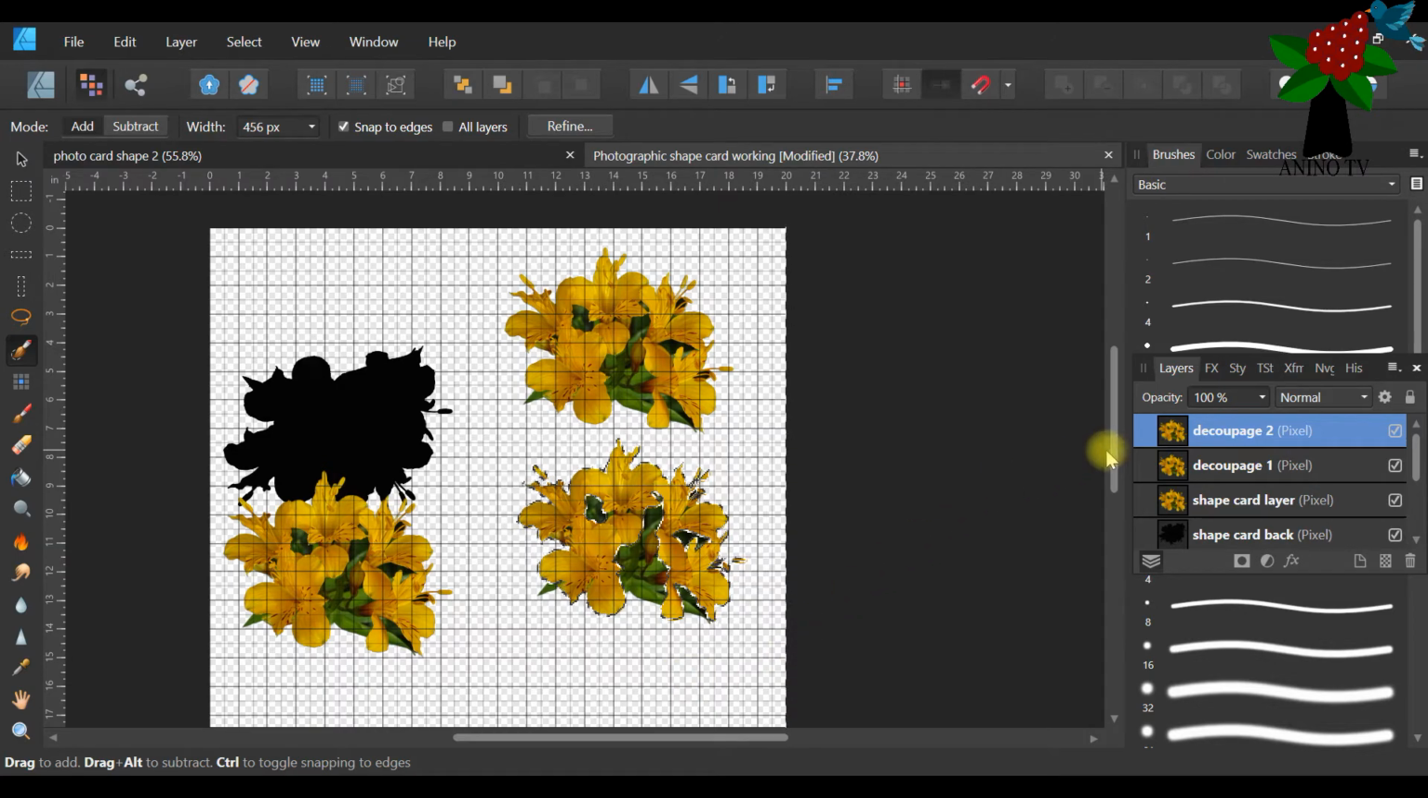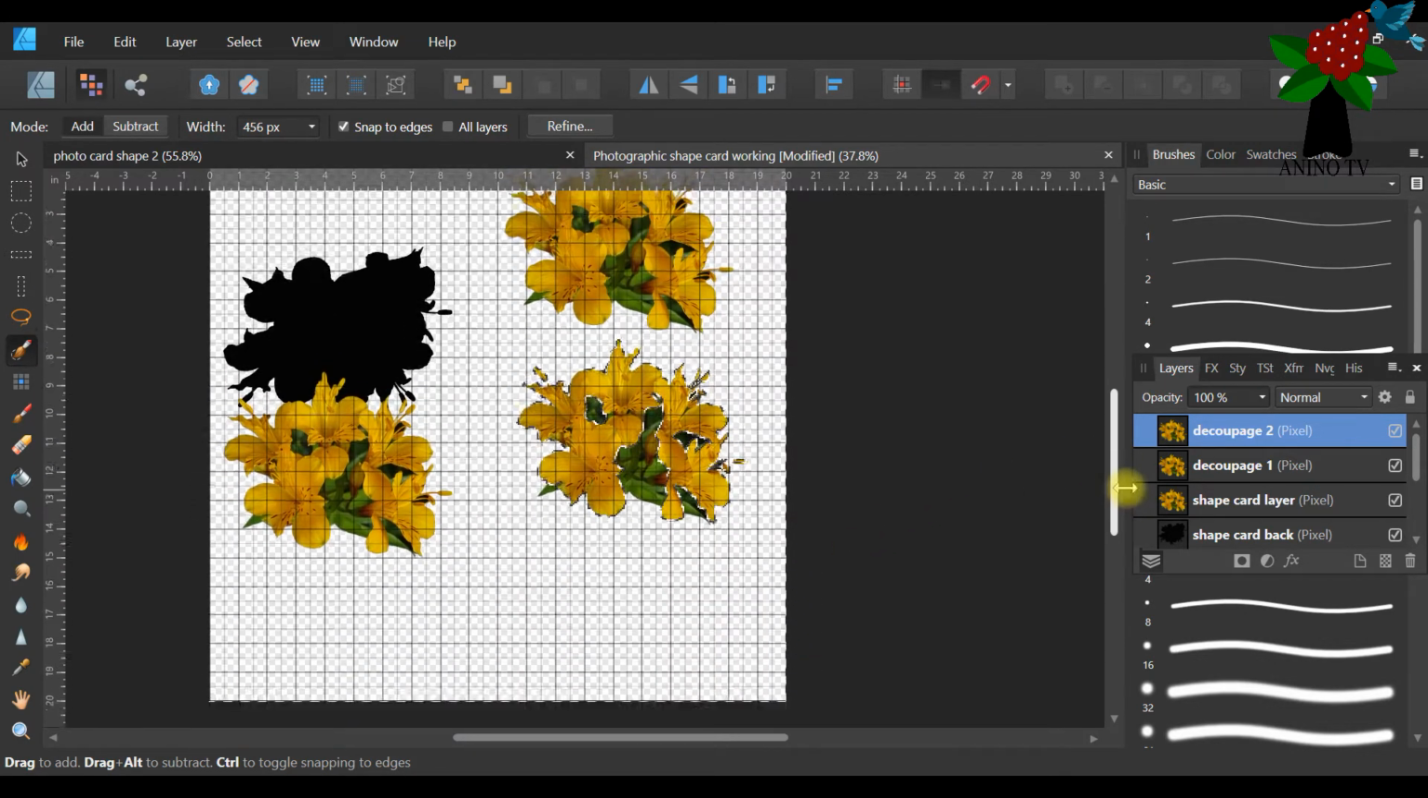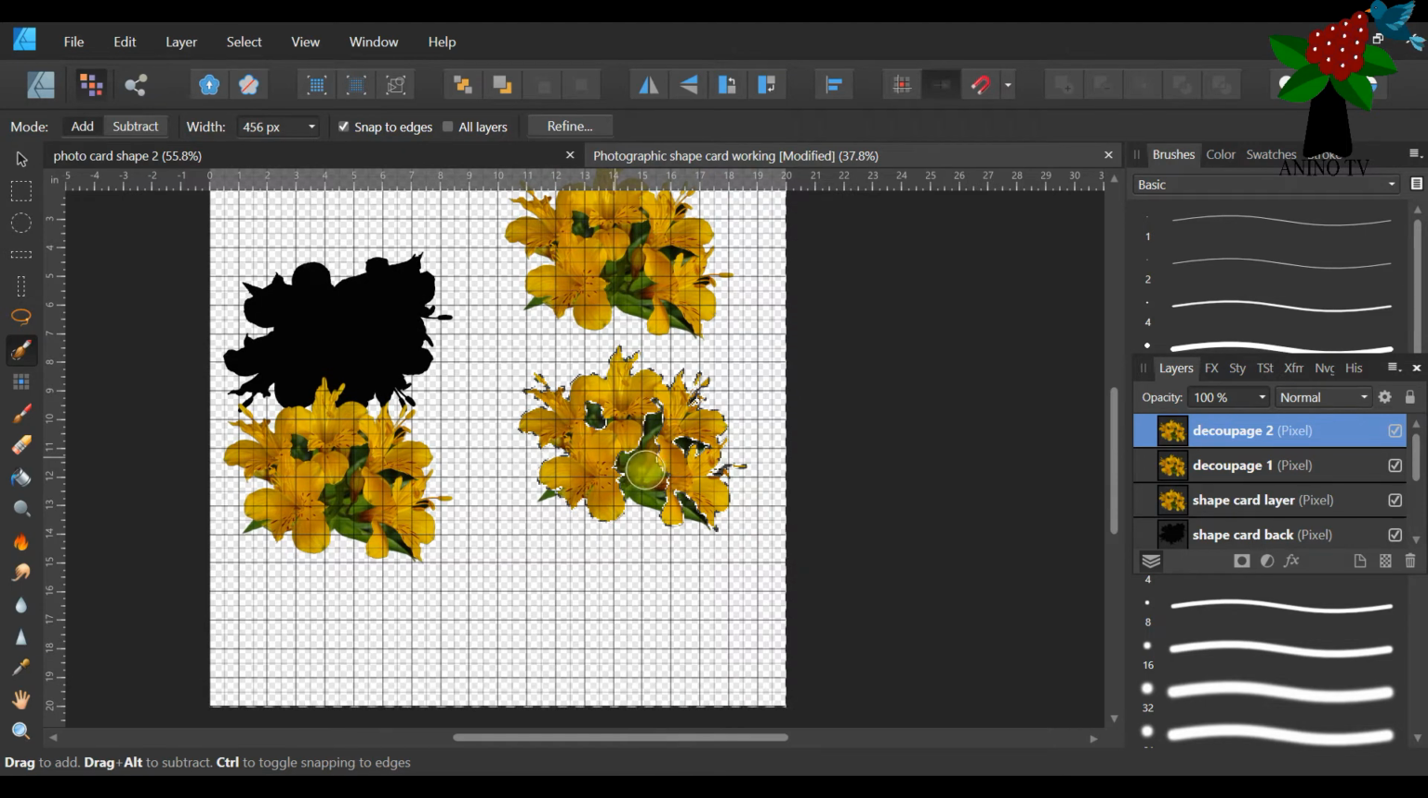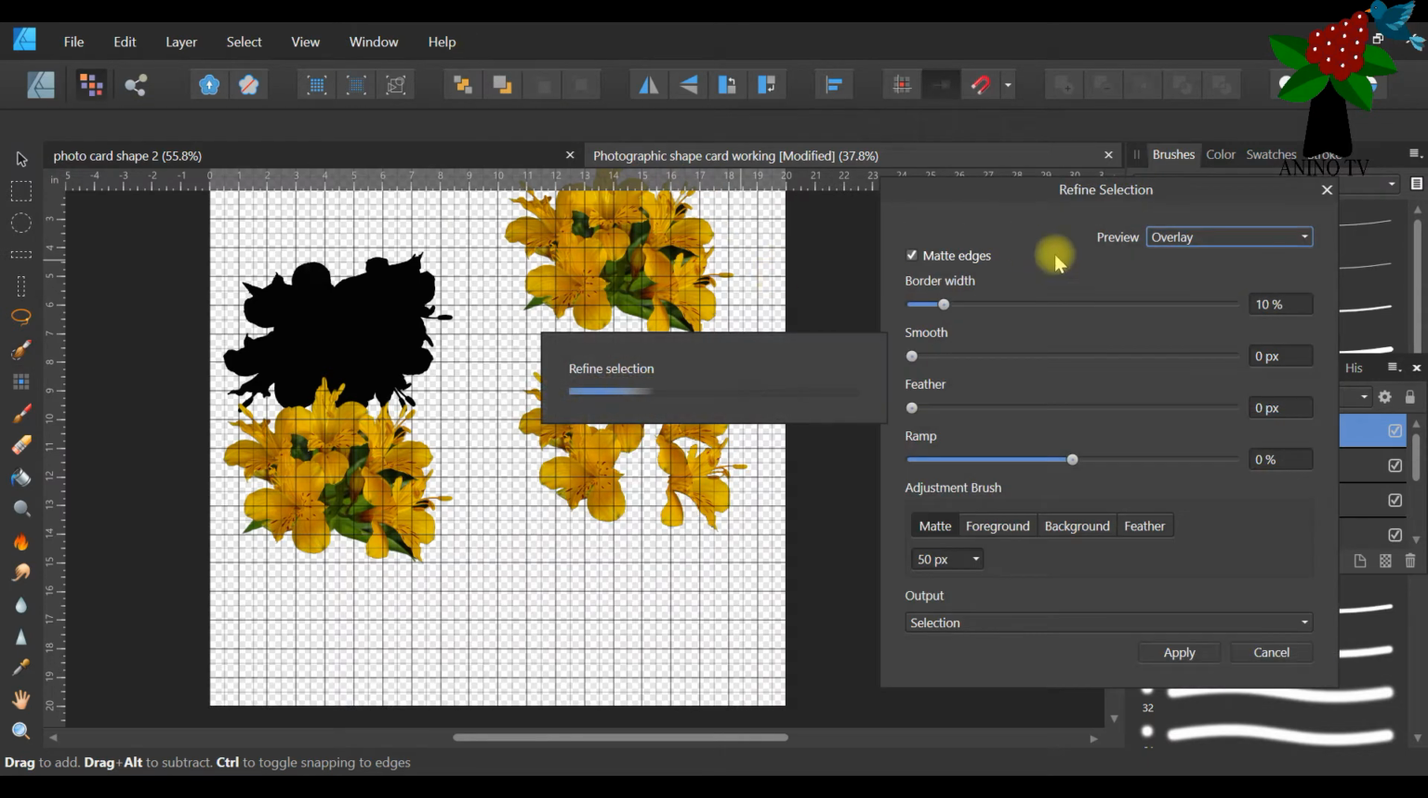Now we see that the marching ants are only on the image. We are working with this image. And if you click delete, let me see, you see this is a flower we need. There's a flower we're going to just layer it, then we'll remove another one, we'll layer it. As you know, we're going to click on refine.